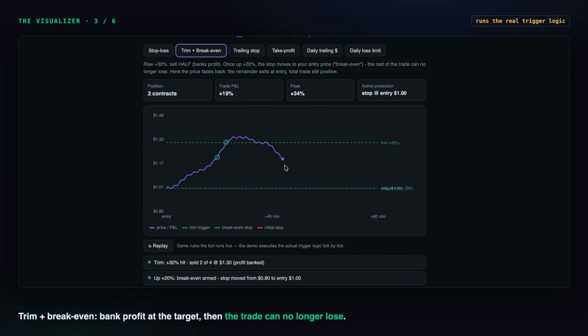Price moves up, and at the first profit target, the bot sells a portion, locking real dollars. And then it moves the stop to break even. From this moment, the trade cannot lose money. That's the discipline most human traders never keep.